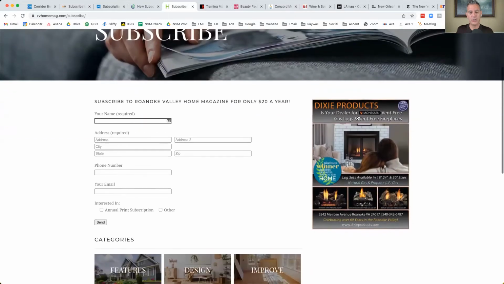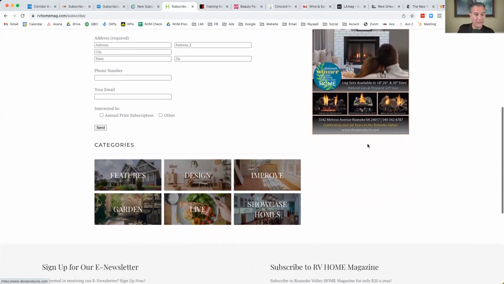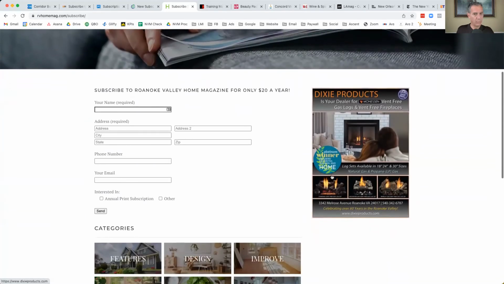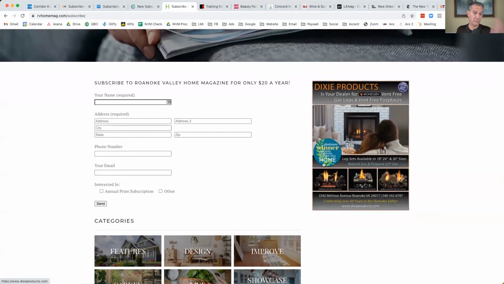There's navigation. There's ads. There's related categories. There's footer stuff. Get rid of all that. Have just the subscription form. And then I did notice that this one here, this is just a contact form. It's just an email contact form. I fill it out. It submits it in.